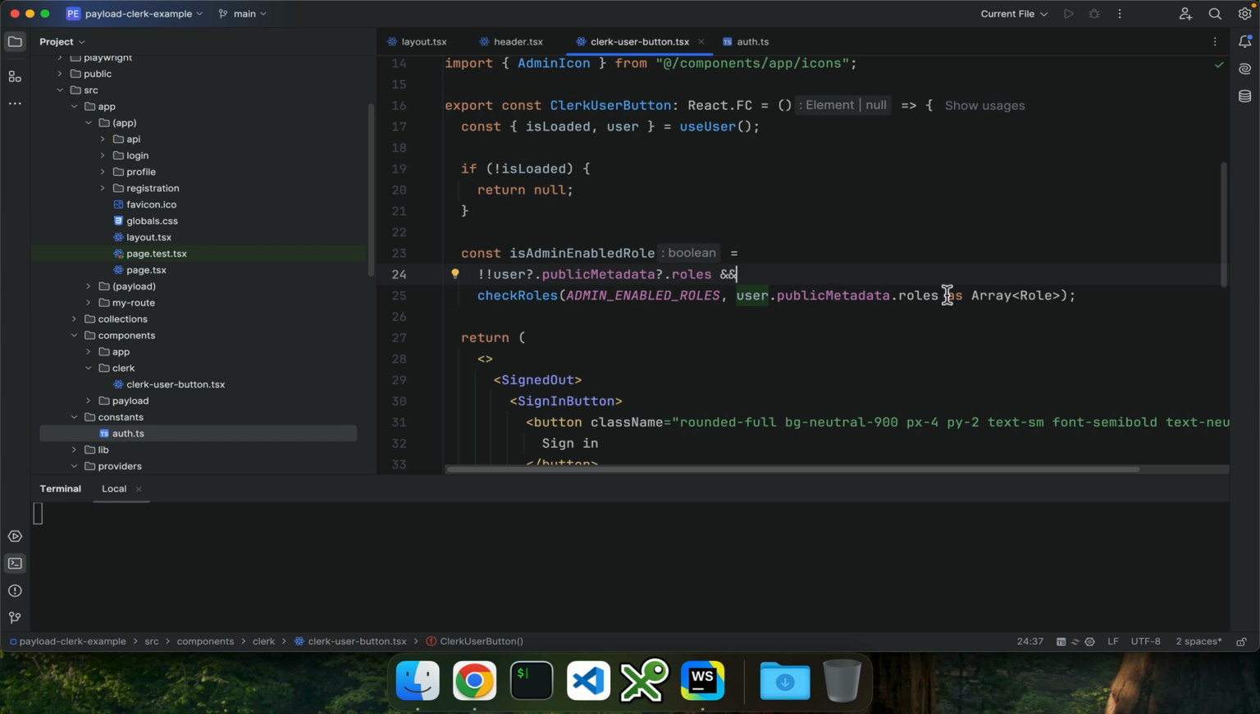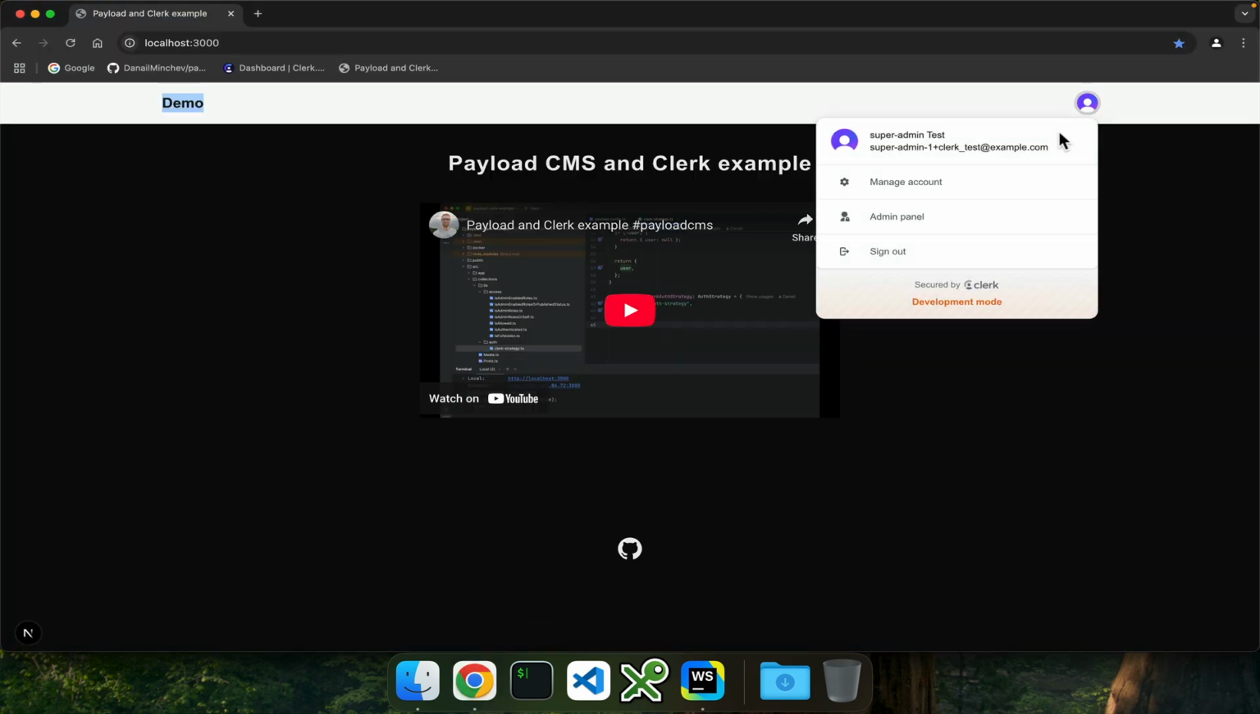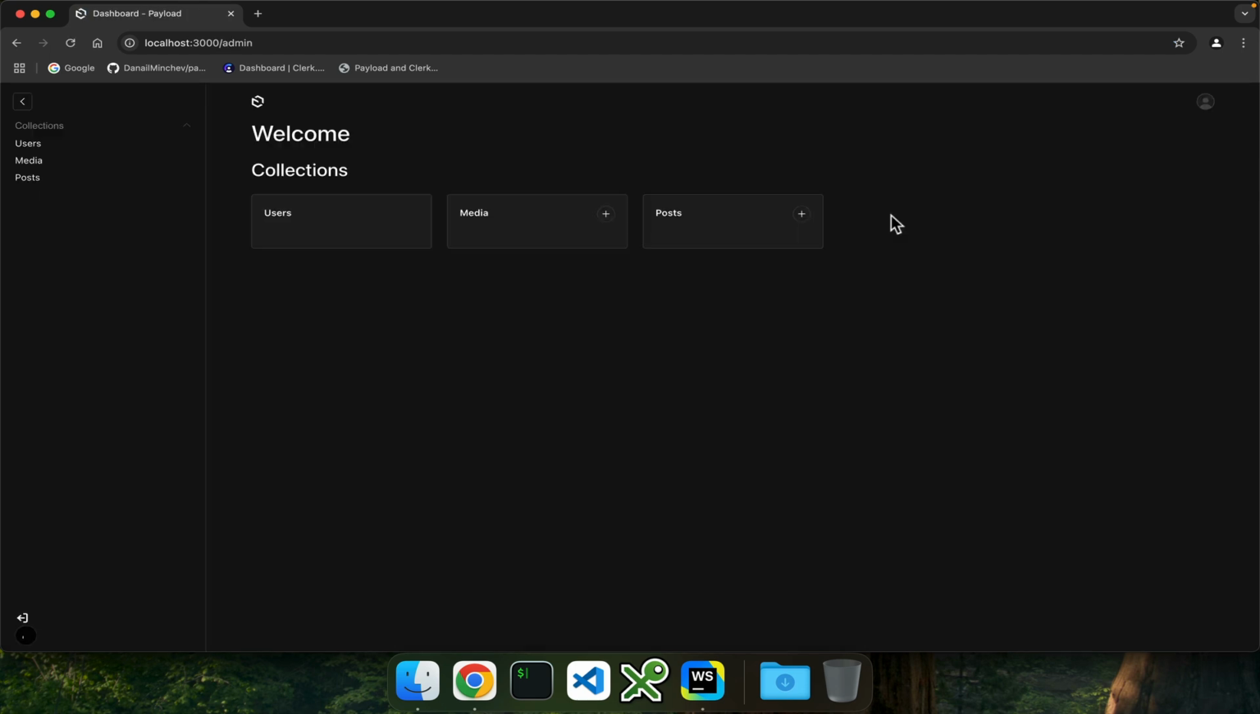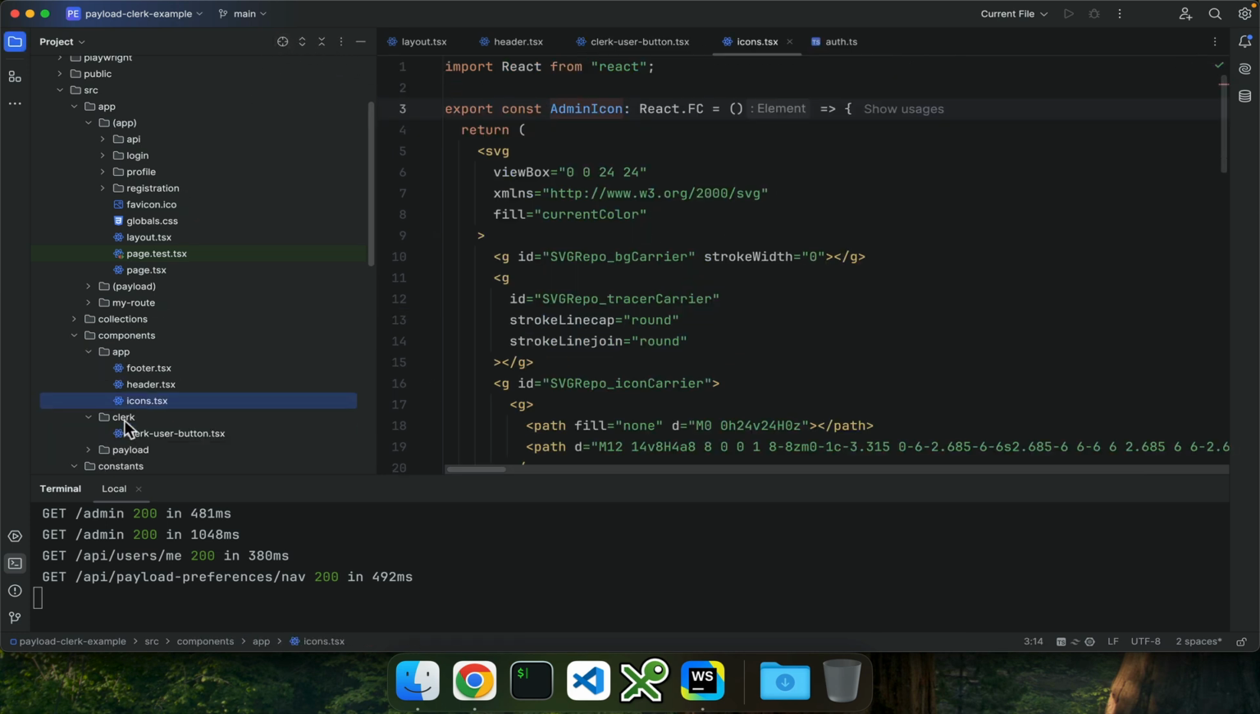And then we are checking if the roles which are assigned to the user are admin enabled ones, any of those. Going back to the implementation, as we can see, we're adding the user button link to this button as a sub-menu item. And when we click, we are going to navigate to the Payload CMS instance, as shown in href here. And obviously the admin icon, which is located in the components app icons.